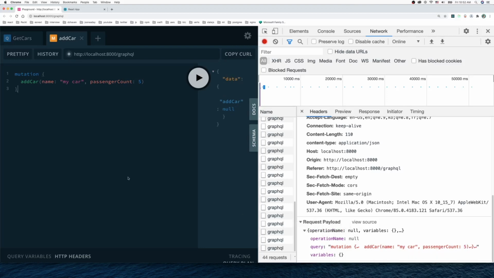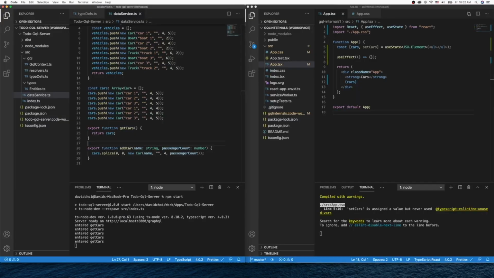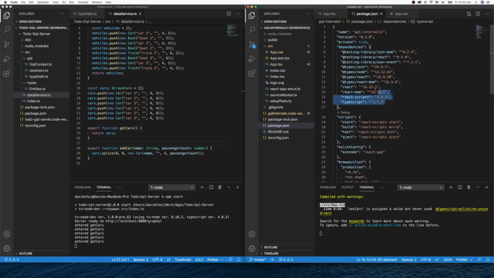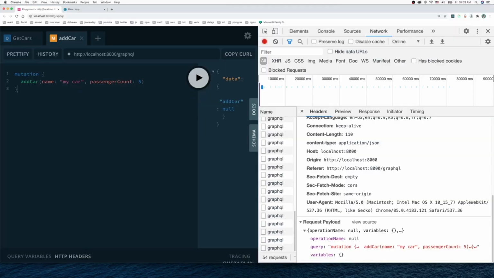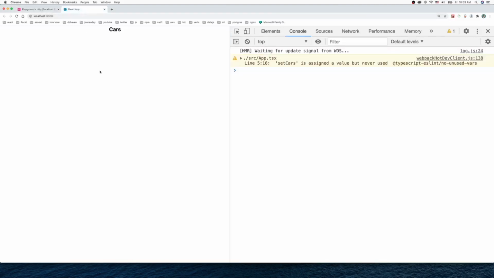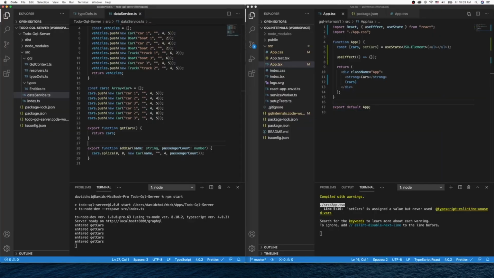So then, if we look at this application to the right, it's a React application. Here you see that we have absolutely no GraphQL client of any kind whatsoever. We are just going to list out the cars that are in our GraphQL query get cars.